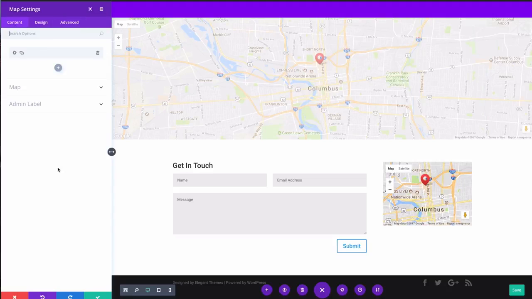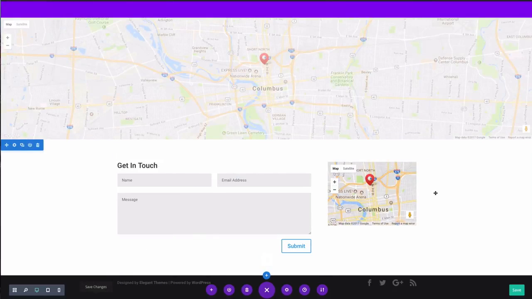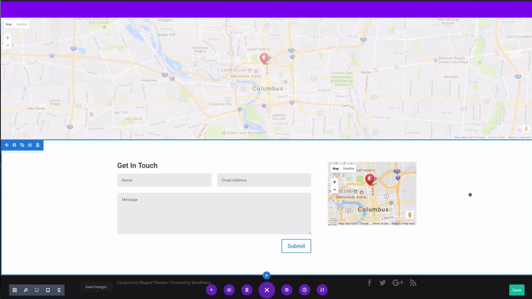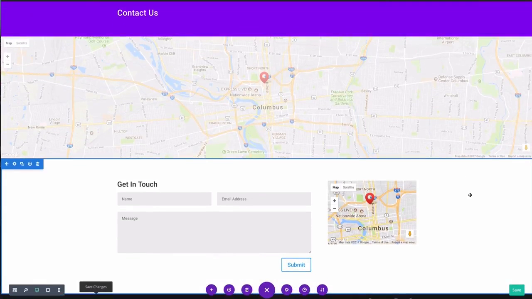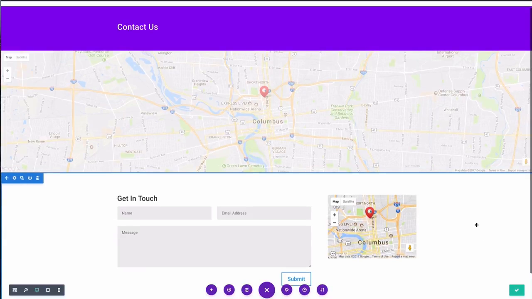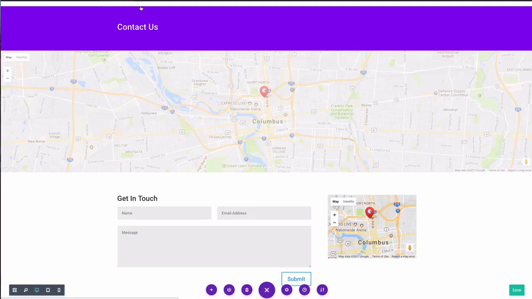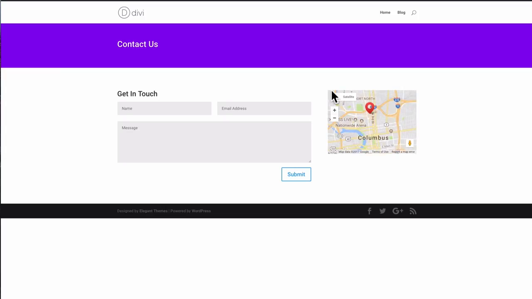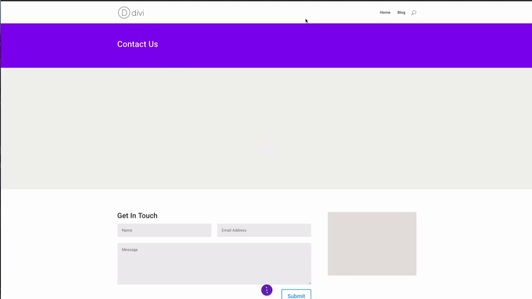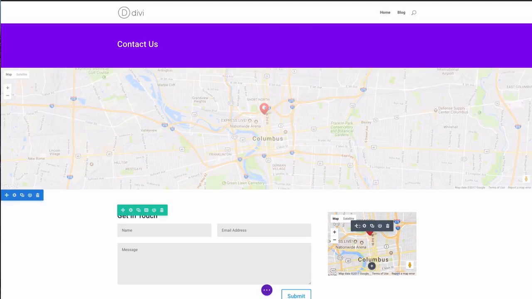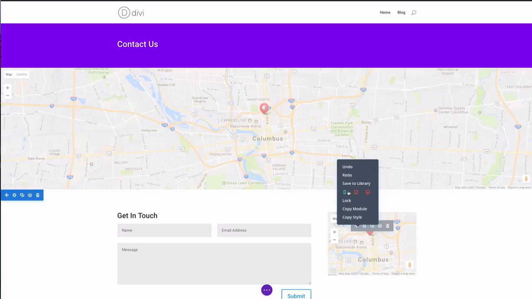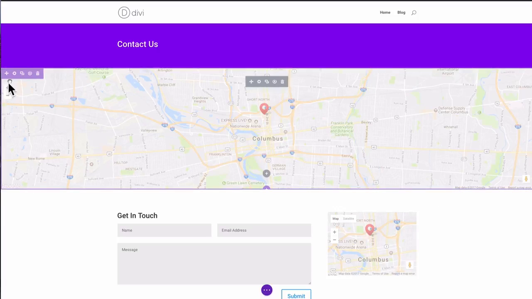Okay, so that is all I want to do with this version or this side map here. So I'm going to save that. And now I've got my choice. I can choose one or the other. And when I save my changes, I can exit the visual builder. And I've got a nice new map, either right here or up above.